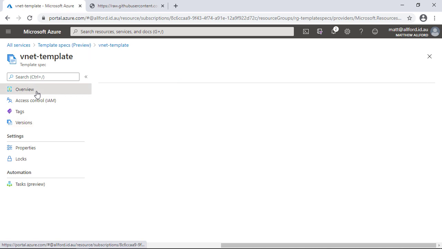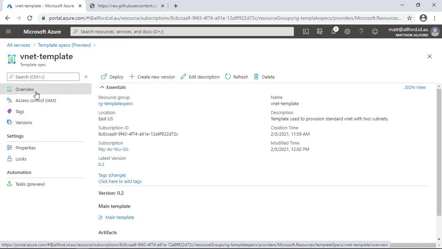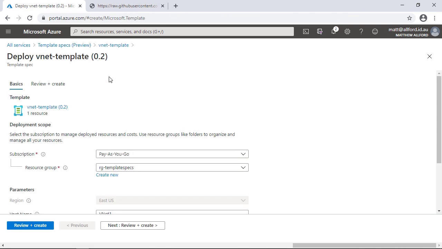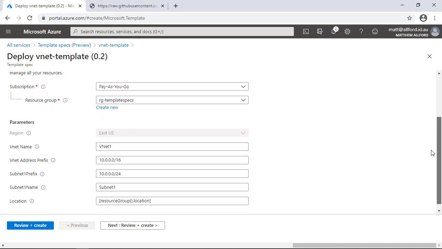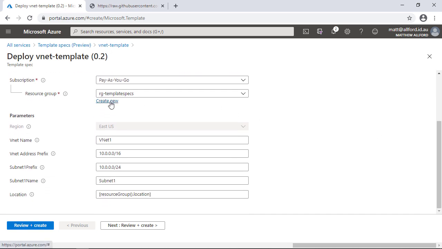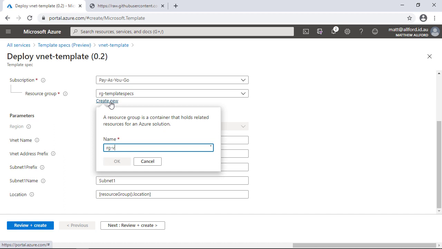So if we go back to the overview tab, let's imagine we were a user now with just read access into this template spec. I could come into here, go to the overview tab, and then I can come up to deploy here to deploy from this template spec. So by default, this is going to use the latest version there, which is 0.2. And I need to select the parameters now. So that subscription, let's put it in a new resource group just called rg-vnet will do.